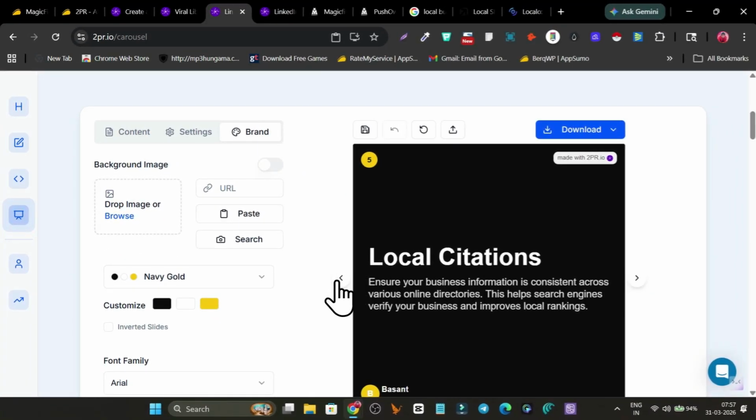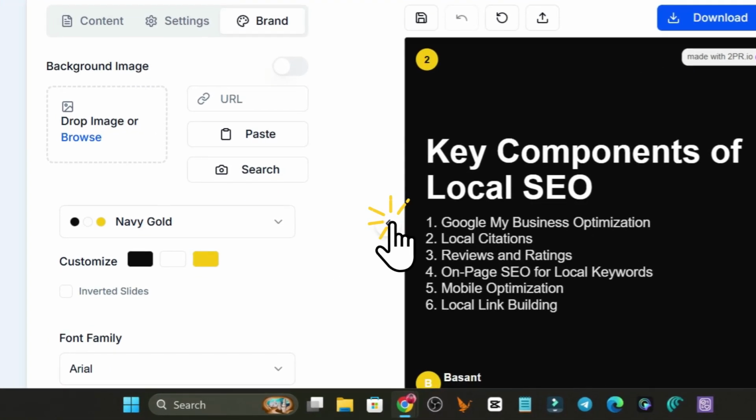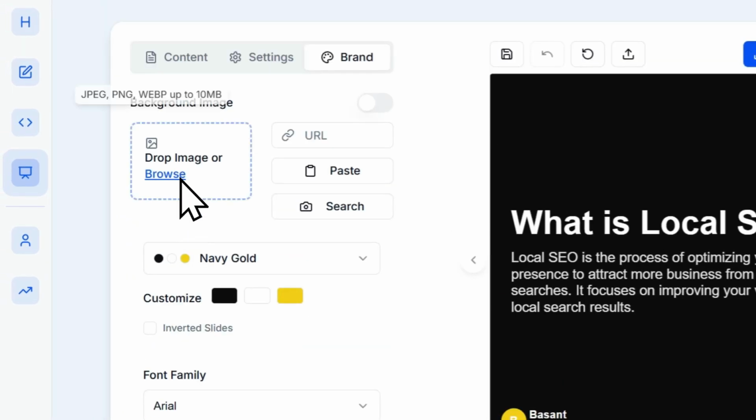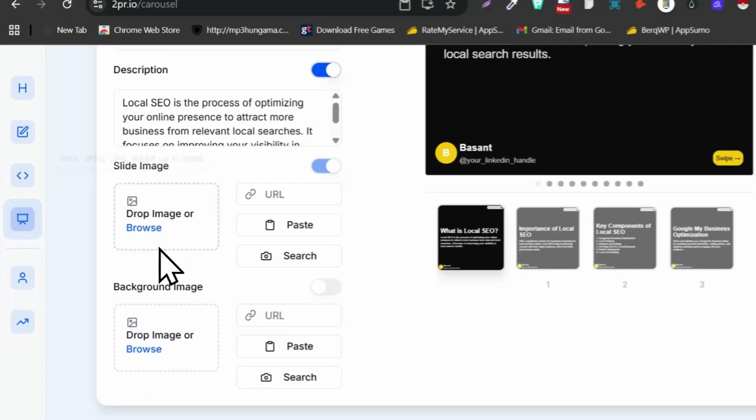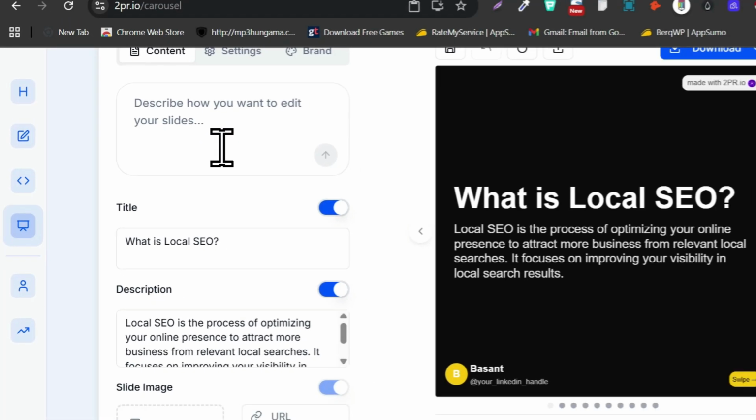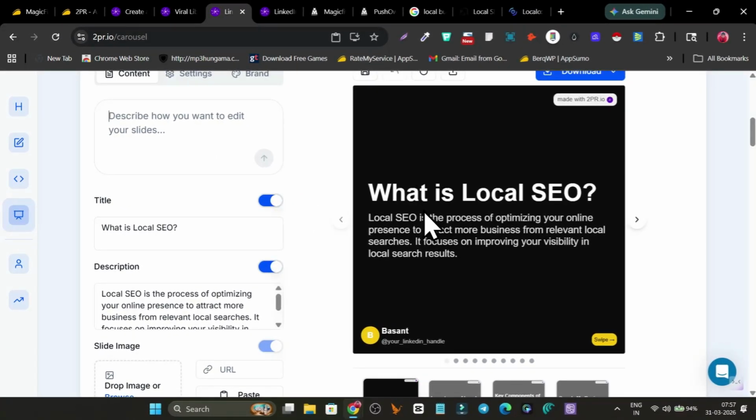Now how you can customize a few things, like right now there is the black background, so if you want to change that, you have to go to this option that is the content, and after that even if you want to change the text you can do that. Even if you want to generate this first slide from scratch, you just describe the idea and hit this edit icon.